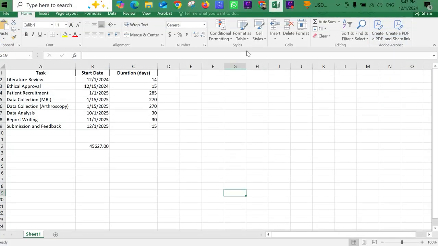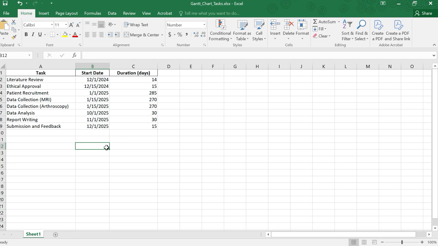Now, to create the Gantt chart, you need to have your tasks, your work plan. I asked him to send me his work plan, and this is his work plan. These are all tentative dates, approximate durations, not exact.